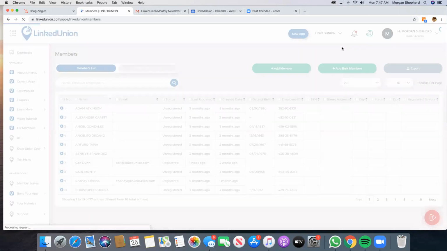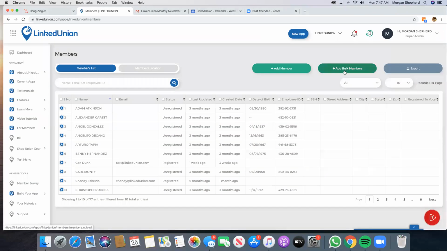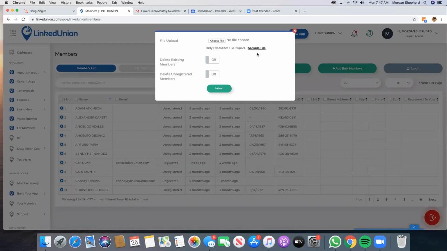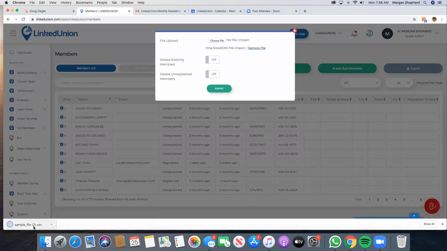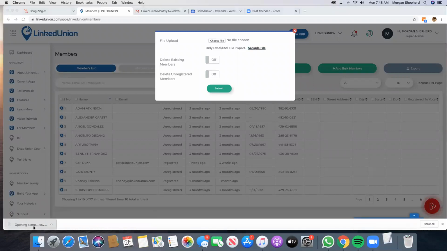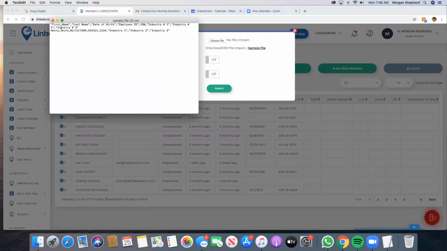Then once it loads to the correct page, we'll click Add Bulk Members. I recommend downloading the sample file so you can see which fields need to be inputted. We'll go ahead and click Download. And we'll open the file up here as well.